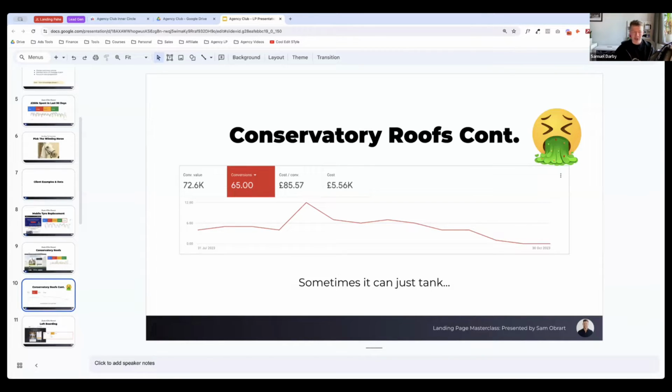And I think a product like this one, which was the conservatory panel insulation, is a lot more specific. It's even more specific than your typical conservatory roof replacements or insulation. And so that could be an explanation.